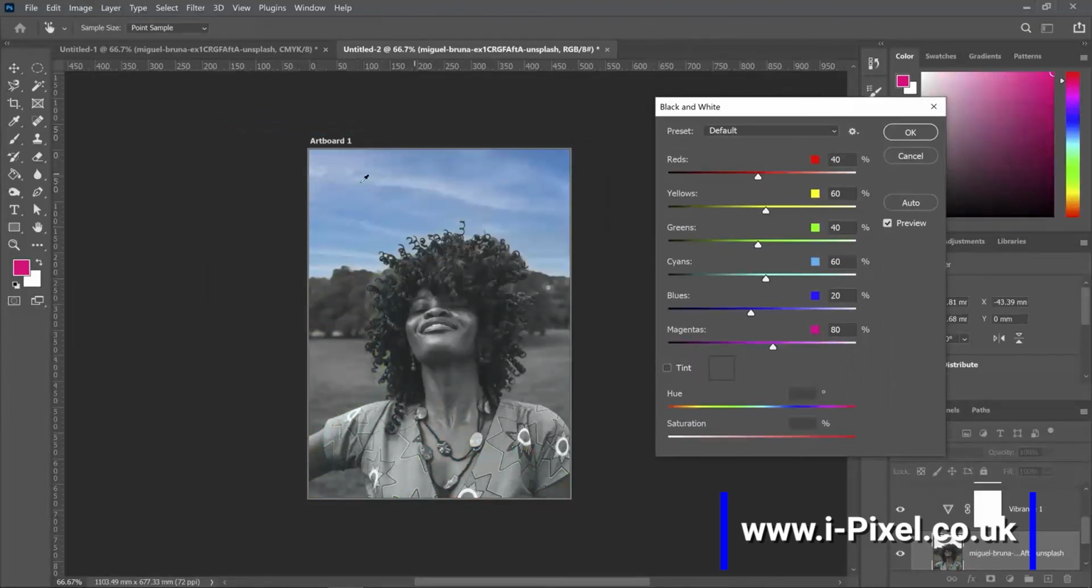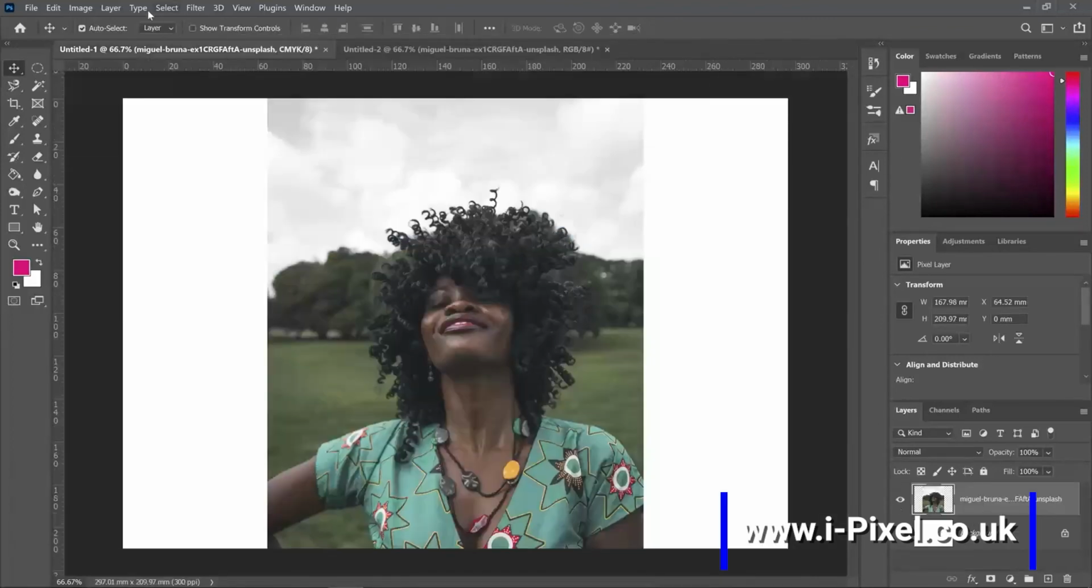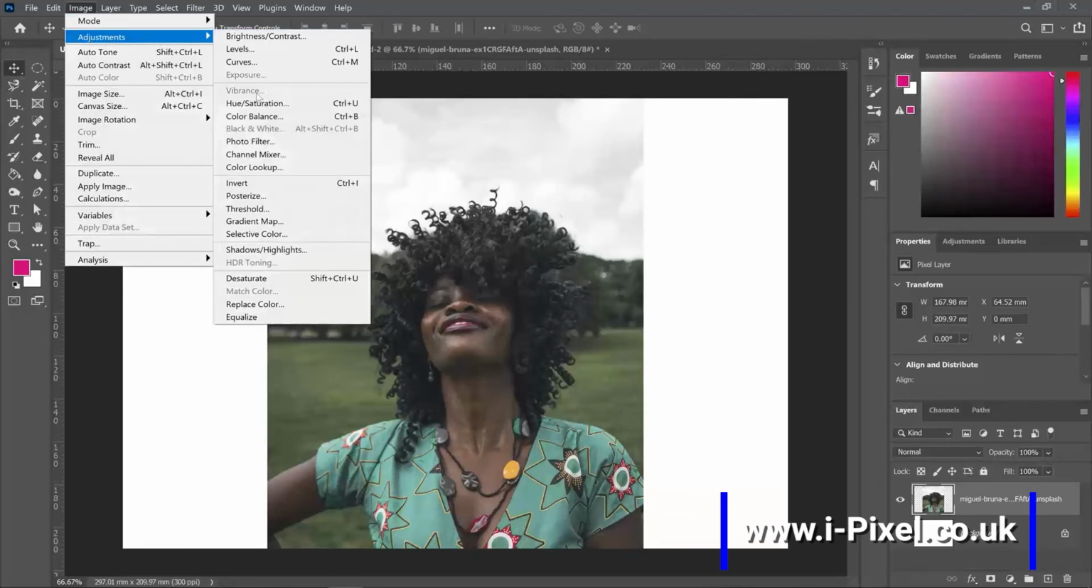You can see it has not affected the sky effect. Black and white, and that was an RGB document. Now we can go to the CMYK document and have a look in our image adjustments options. You can see that a few options are not working here: vibrance, black and white, and exposure.